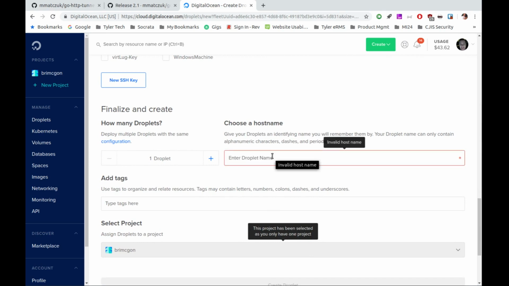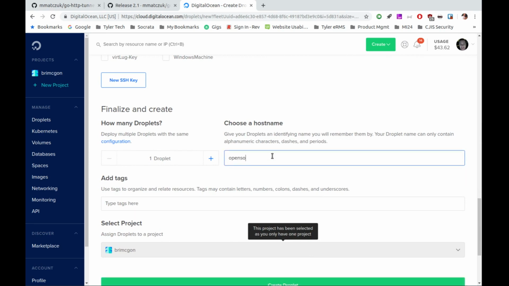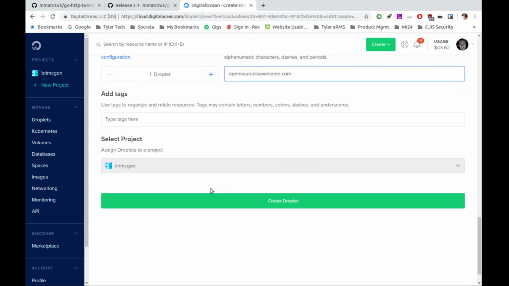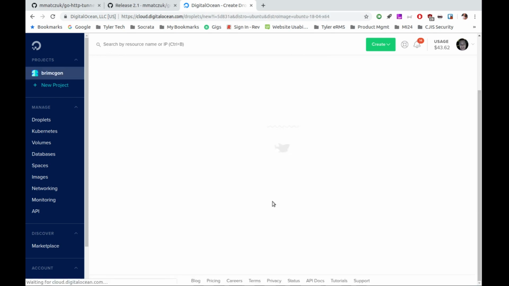We'll continue down, and we're going to give this a name. So I'm going to call this opensourceisawesome.com. This is the name of a domain that I own. I'll continue down, and everything else is set, so I'm just going to click on Create Droplet. This won't take very long.